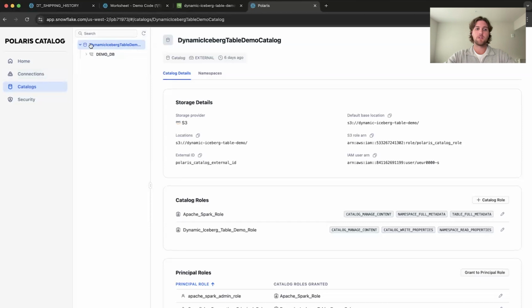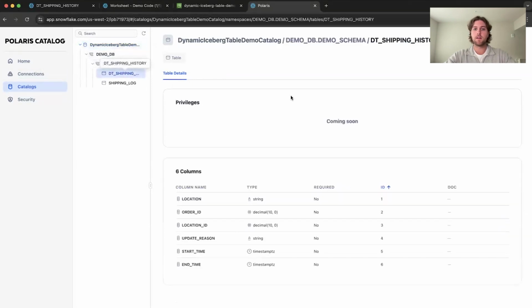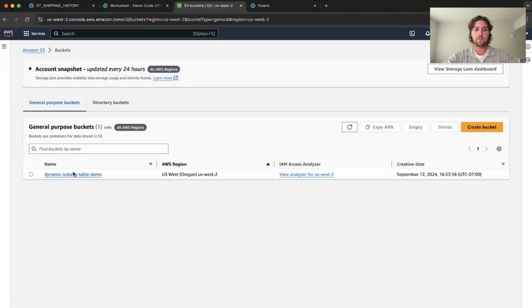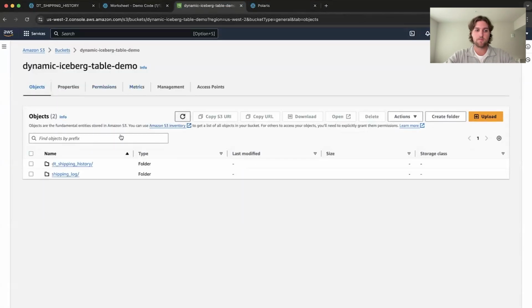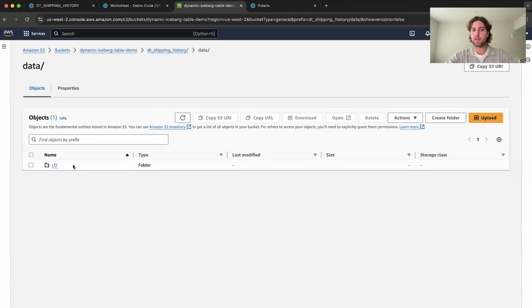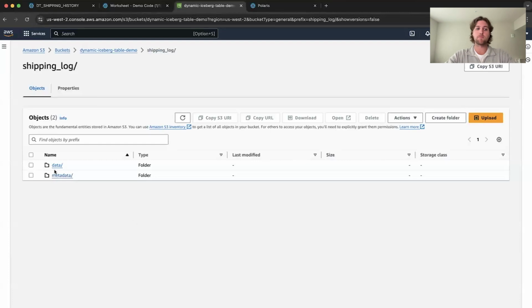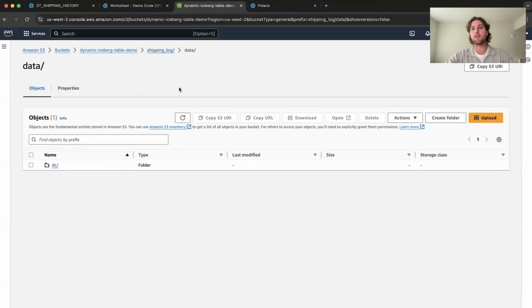And if we refresh our catalog, we can now see that we have the demo DB, the demo schema, and we have our DT shipping history and the DT log, which were the iceberg tables that we created earlier. We can also see, if we go back to S3, we have our dynamic iceberg table demo. This is the data for each of the iceberg tables that we created. So the DT shipping history dynamic table is writing its data to this bucket. And the shipping log iceberg table that we created is writing its data and its metadata into the shipping log base location.